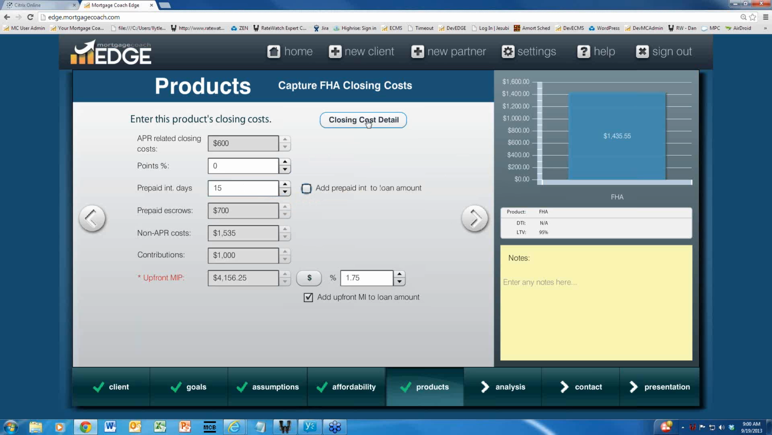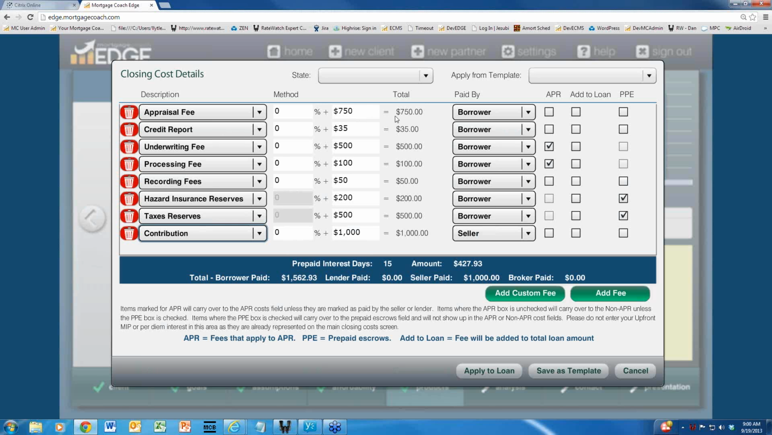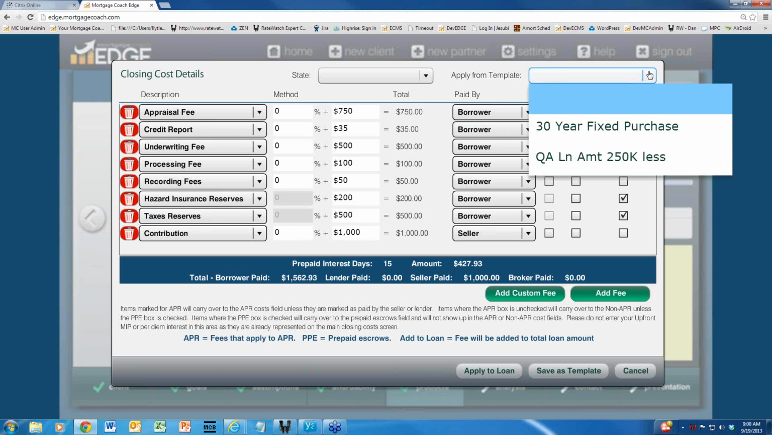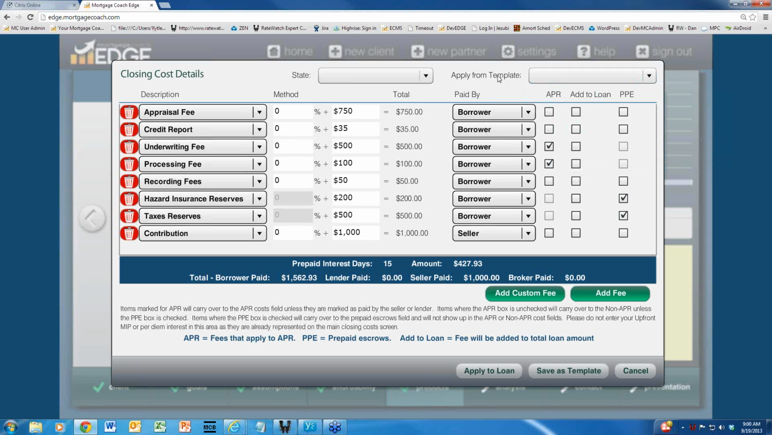So let's go into our closing cost details, and I'll be able to show you how my fee template pulled down. So if you have product templates, you could create them in this area here. I'll also show you how to create a product template really quick through your data input on an Edge account.